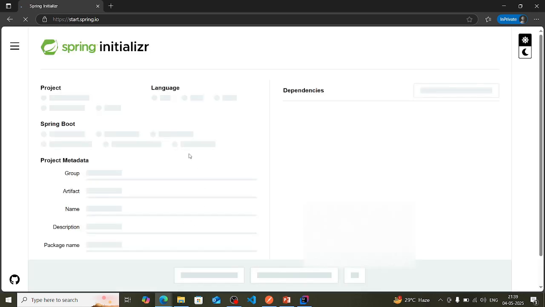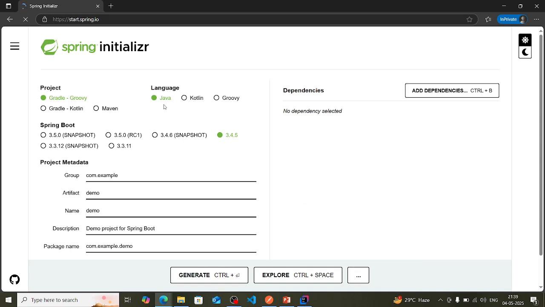I'm using Spring Initializr to start my project. Just still loading for me. So we have a good UI. We have a quite interactive UI here to select all the things as an initializer.